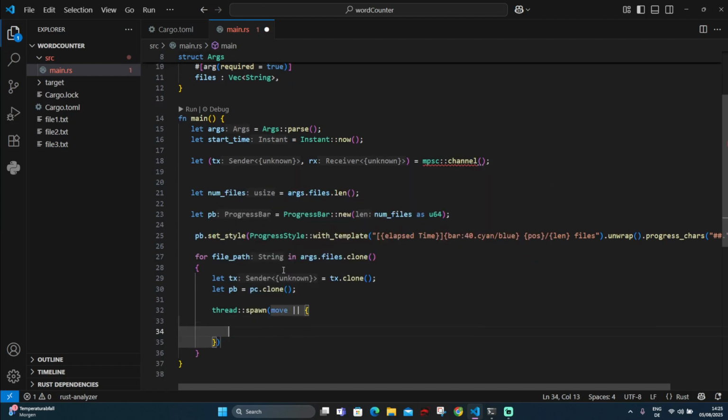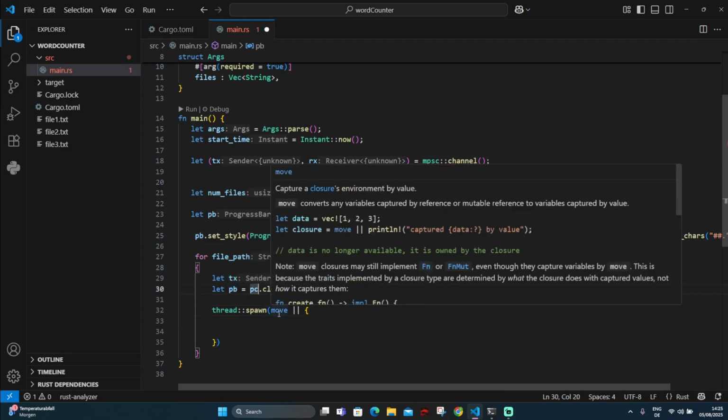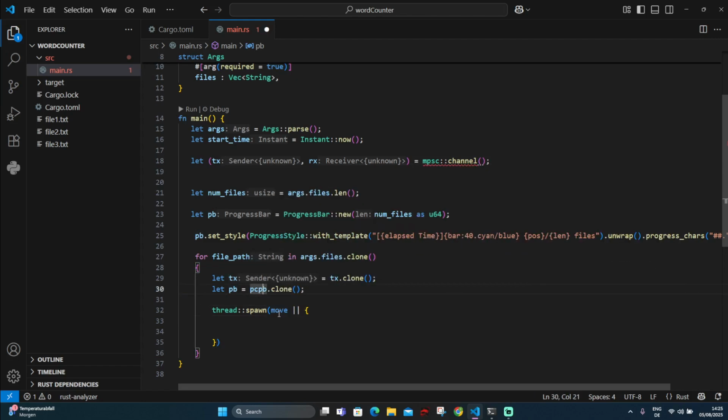So this first line is starting a new thread, and the move keyword moves the ownership of the captured variables into the thread. What we are using here is file_path, and it will move this inside the closure. Inside this closure, we are going to read the file, count the words, send the results to the channel, and update the progress bar. That's why you see we have done pb.clone. Yes, we have also taken our progress bar.